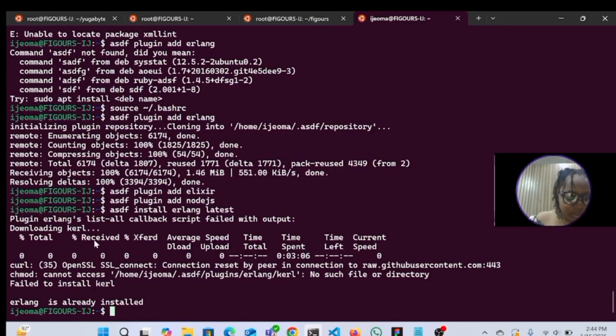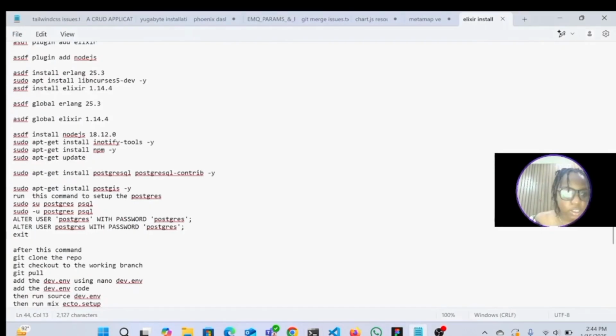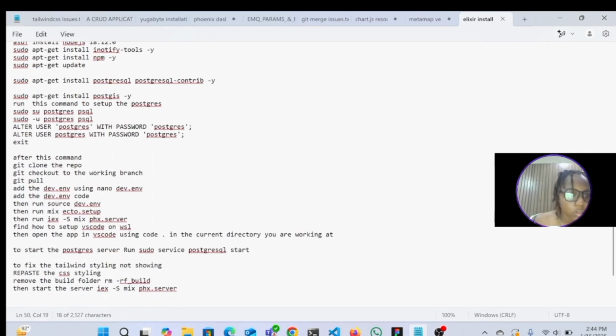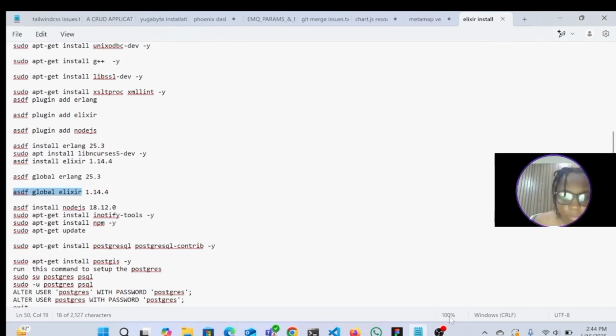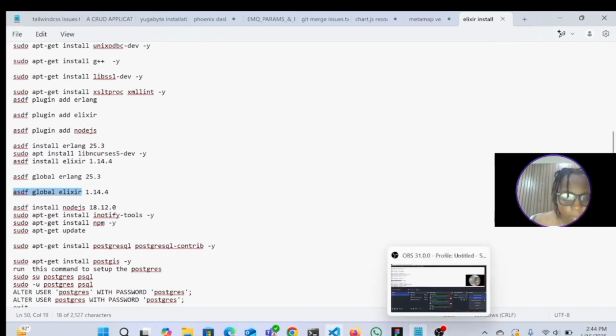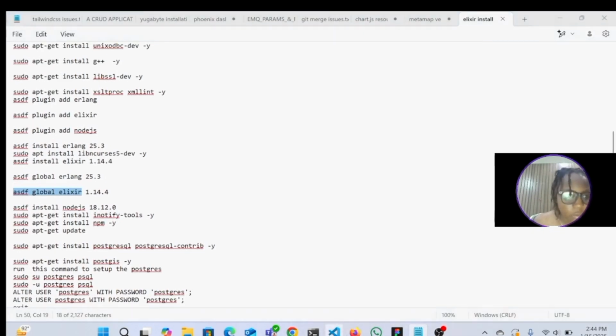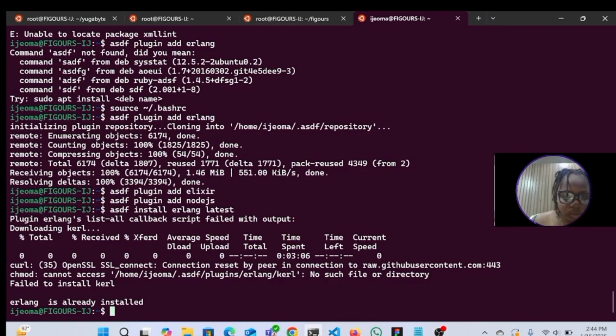Yeah, our Erlang has installed fully. So let's proceed. So we'll do the same for Elixir. Yeah, so this is Elixir. I'll do the same too for Node.js.